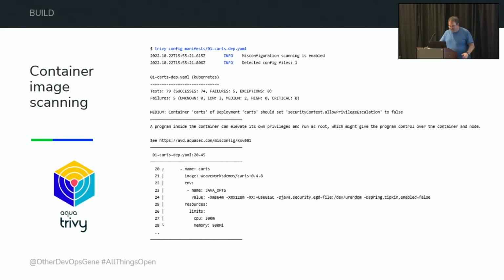For instance, in this one, it's finding the container carts in Sock Shop. It should set securityContext.allowPrivilegeEscalation to false. It's not done in that particular manifest, so it throws back, here's the manifest we found it in, here's a link to how to fix it, go ahead and set it, right? Now that's doing a config check.